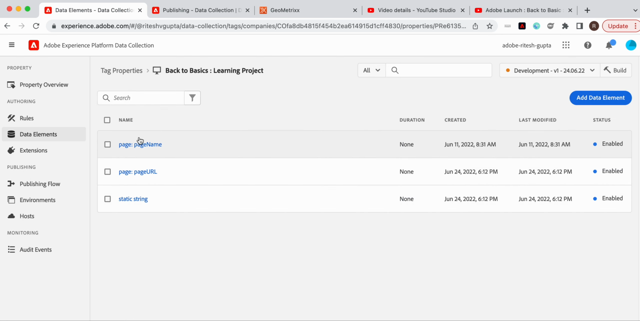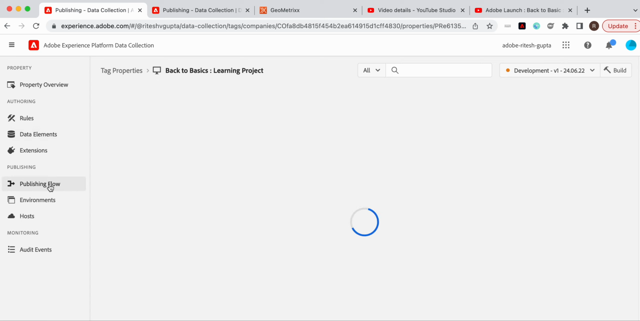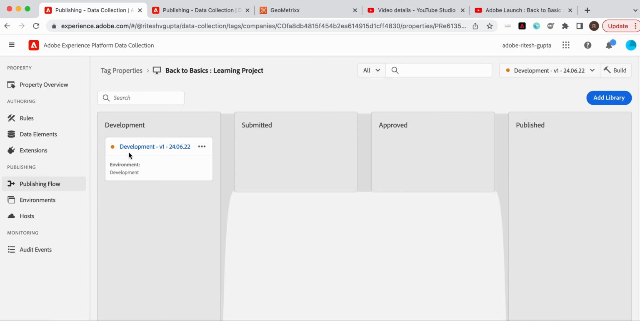Now these two data elements that we have added, a page URL and a static string, are not yet available for launch to be used. Now what we'll do is we'll go to publishing flow. As you see, now my library is waiting for a build. I can build it from here, say build to development, or I can click this hammer icon to build the library. Let's click on build to development.